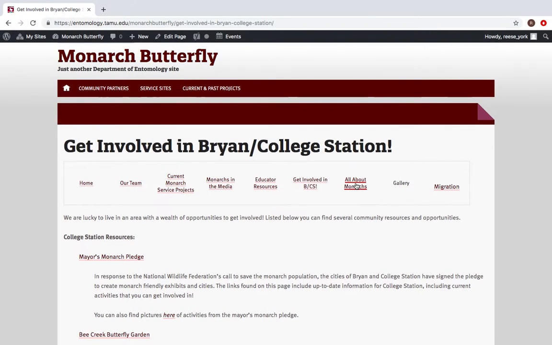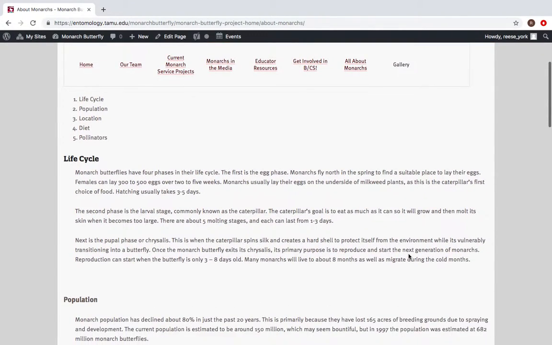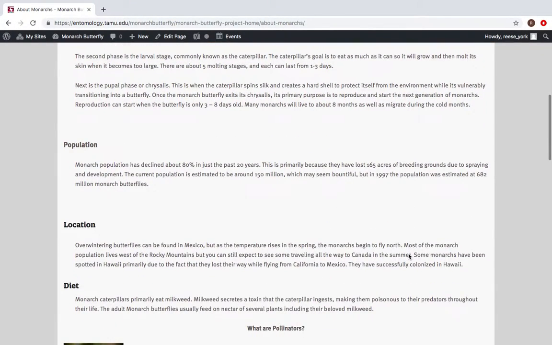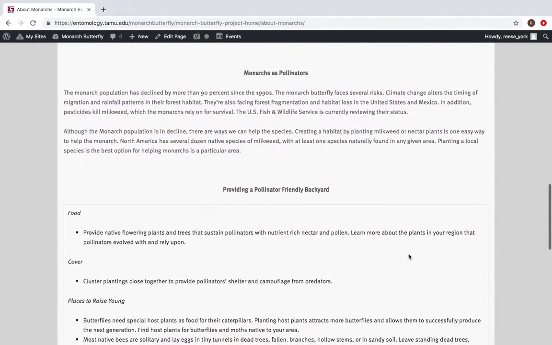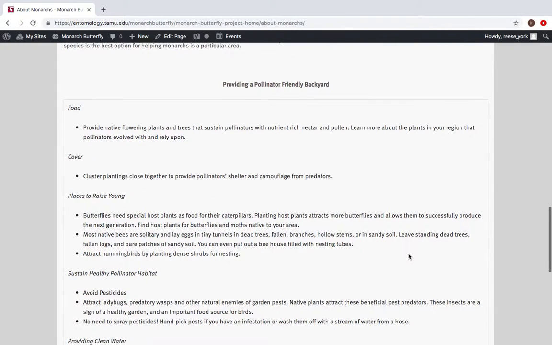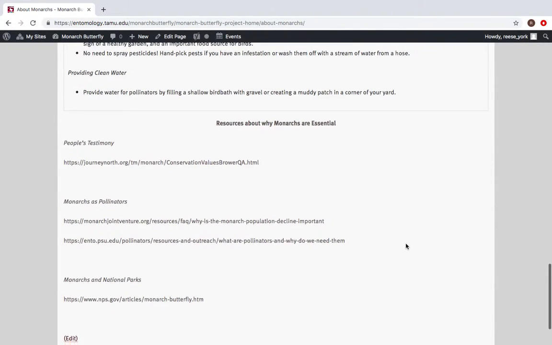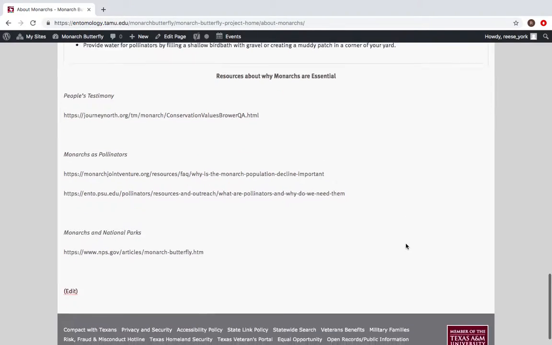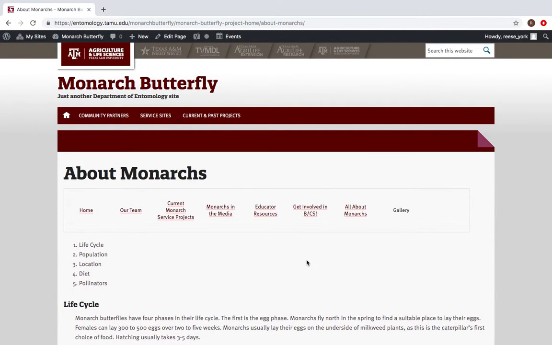And then from there, we have just some general all about monarchs information. This is just about their life cycle, population, location, diet, etc. So this is just more about monarchs themselves. And then we have a whole section on how to make your backyard pollinator friendly for bugs such as monarchs. And then also some more links and articles to why monarchs are essential. So this was the basics of our website. We decided that it would be useful for people to get to see all about the monarchs from our perspective.